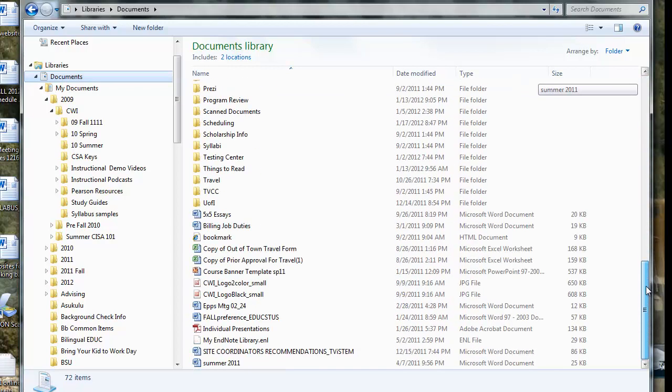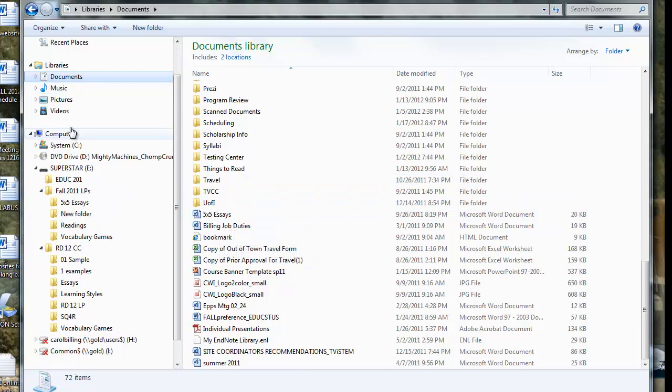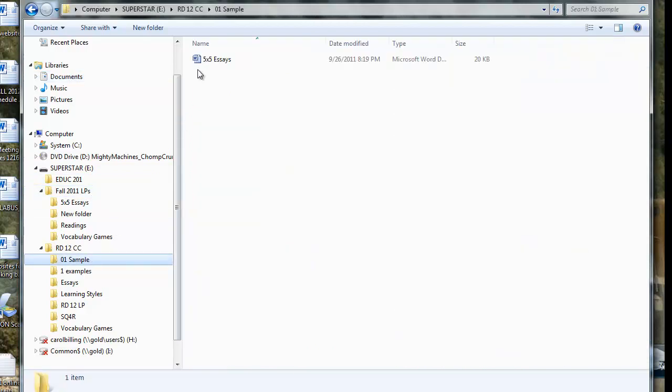We go down here, hopefully, there it is, 5x5 essays. And if we close that up, go down here, thumb drive, where's my sample? Oh, here it is. And I still have it in sample as well.